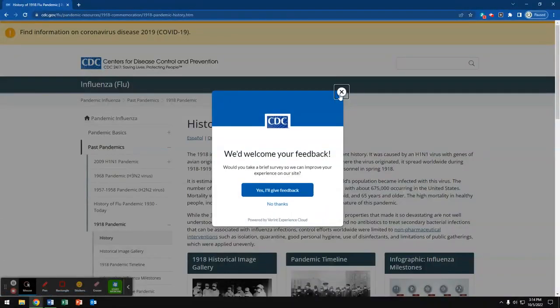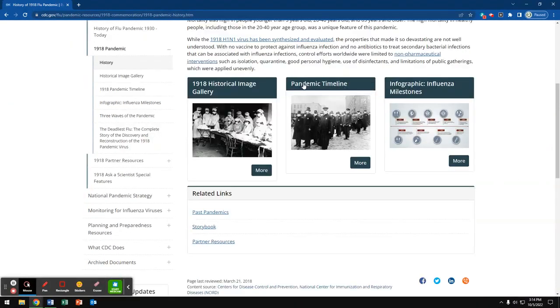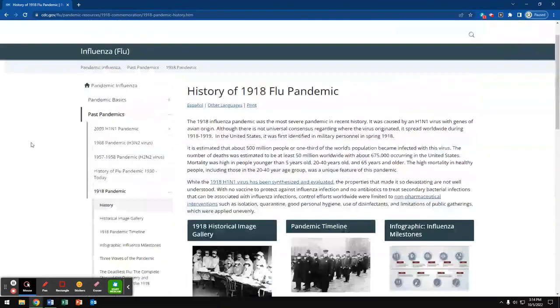And this tells you quite a bit. It tells you a lot: historical images, the timeline, infographics, and lots of different information. This would be a very good source to use, a very reliable source to use.